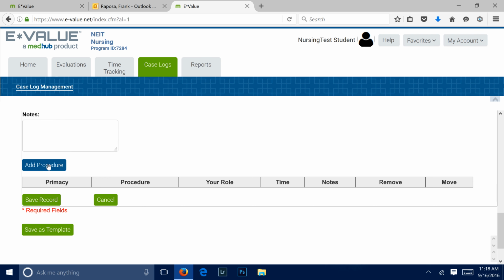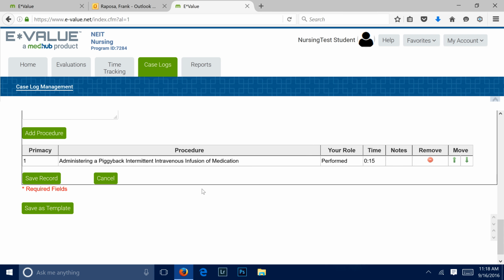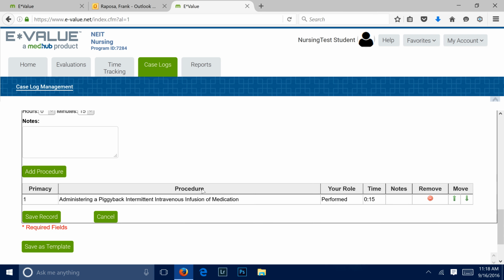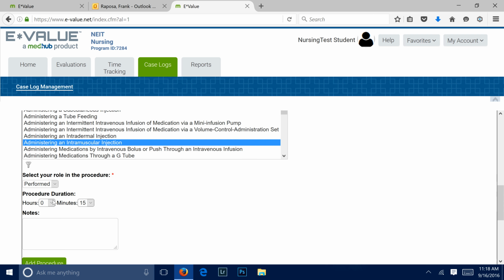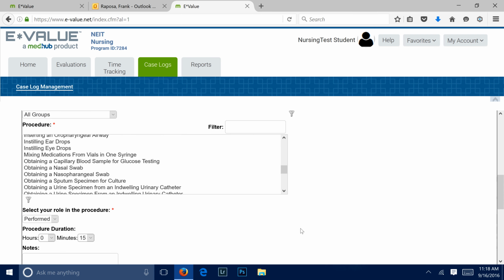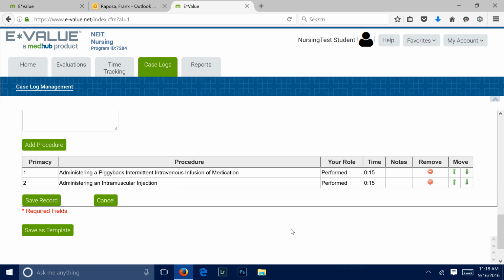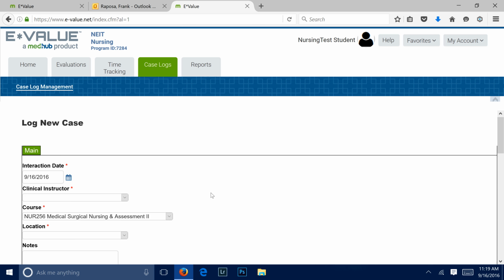So you click Add Procedure, and that adds it to the list down here. If you needed to add another procedure, you could go back up and say that you did intramuscular injection, you performed it, you spent 15 minutes, add procedure, and then it logs it down here. So your very next step, and the last one you have to do for this, is save record. So you save the record. And then that's it, the case is logged.